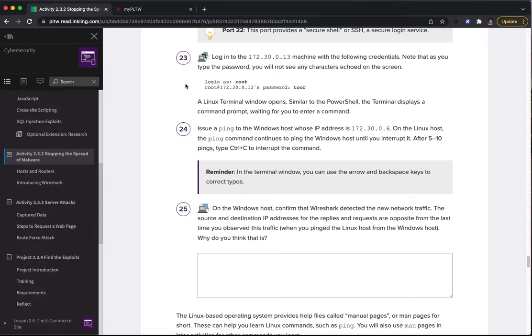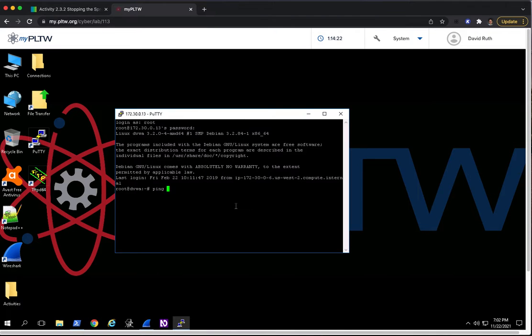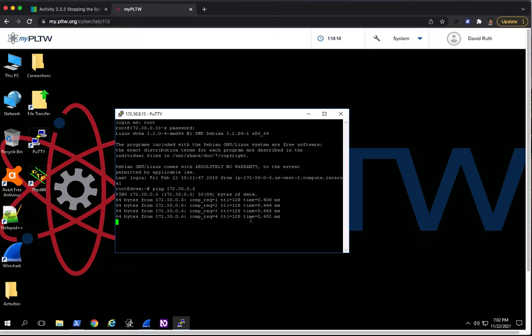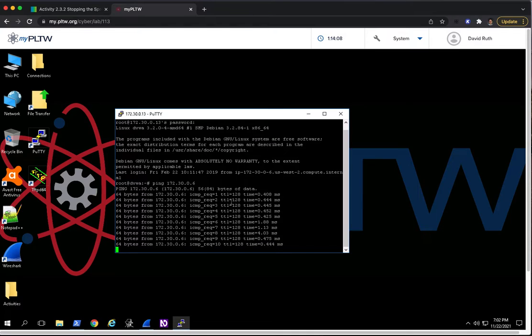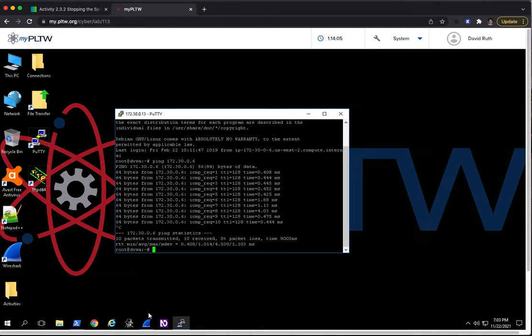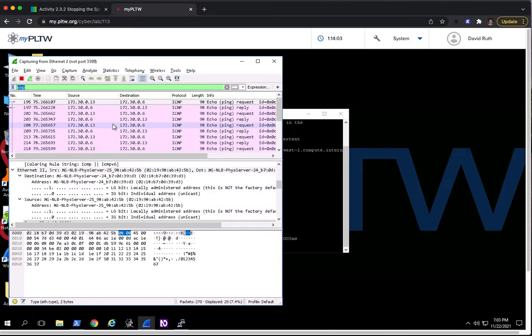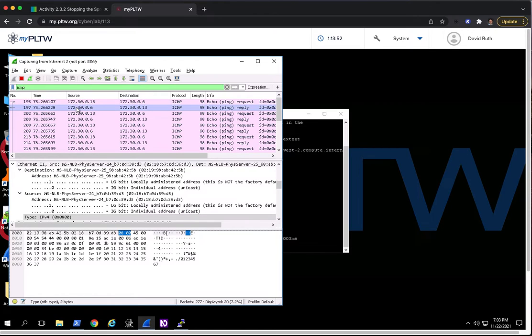Now we're going to ping the local host, the machine I logged in from. So I'm going to do ping 172.30.0.6, and it starts sending all these ping messages. In Linux, when you start a ping command, it will keep going forever unless you stop it. If you hit Control-C, it'll stop the ping. If I bring up Wireshark again, you'll see I collected all the requests that came from the web server, and then the replies that came from the local machine back to the web server.